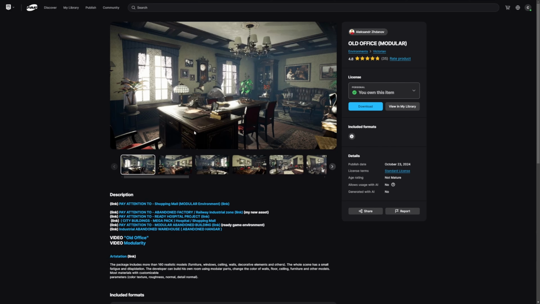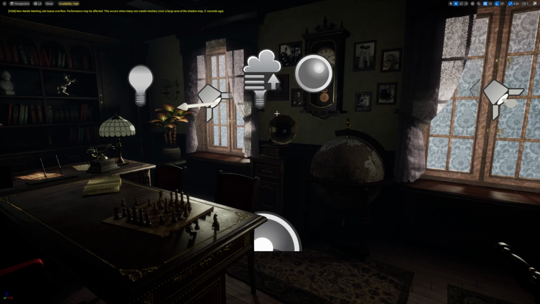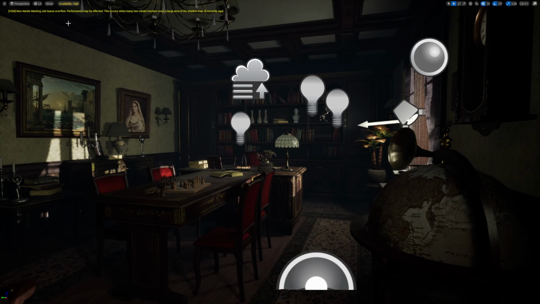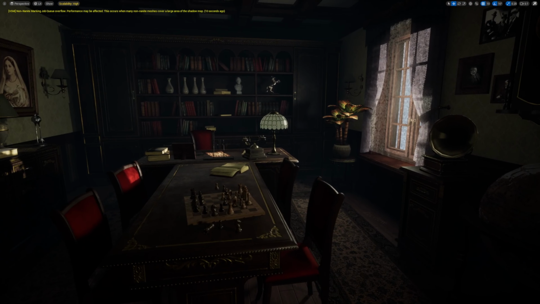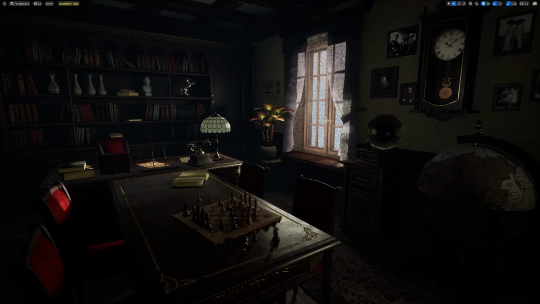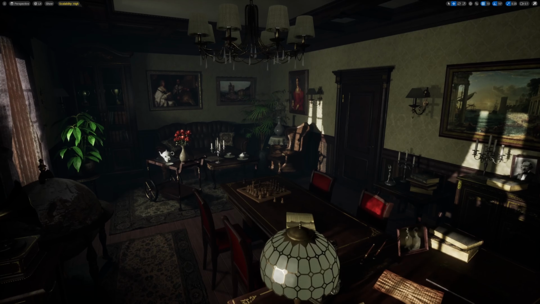And now let's go over the old office, which is also modular. So upon opening the project, I am opening this in Unreal 5.5.1. So maybe that's why I'm getting errors in all these assets. But you can see there's some pretty nice lighting. Kind of looks like a horror themed asset environment in my opinion. I'm not sure if it's really meant to be like that. Probably just something more old school.